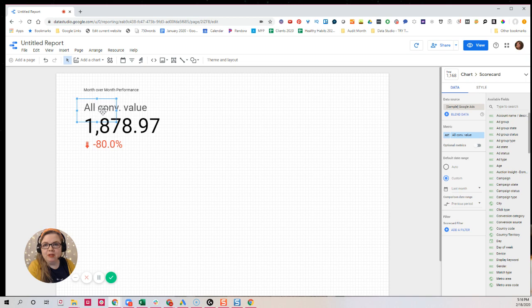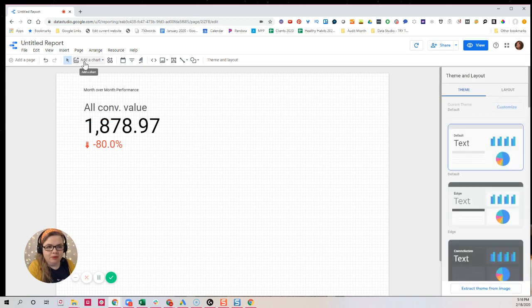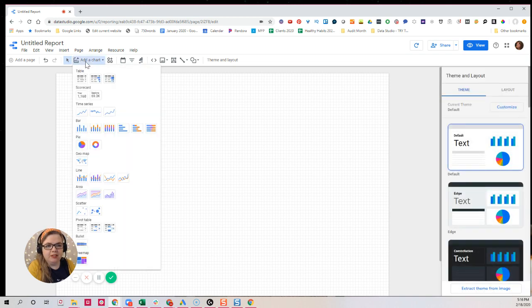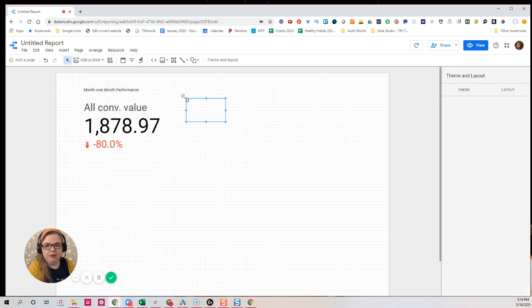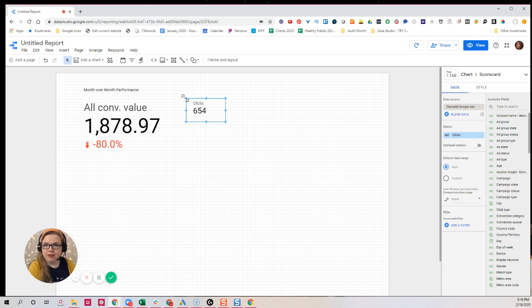If you were the client, you'd be asking why. We're going to assume the client is asking why. So let's start looking at what makes up conversion value. Conversion value is essentially a product of the conversions that took place and the revenue per conversion. So let's go ahead and add all conversions just to keep this the same.